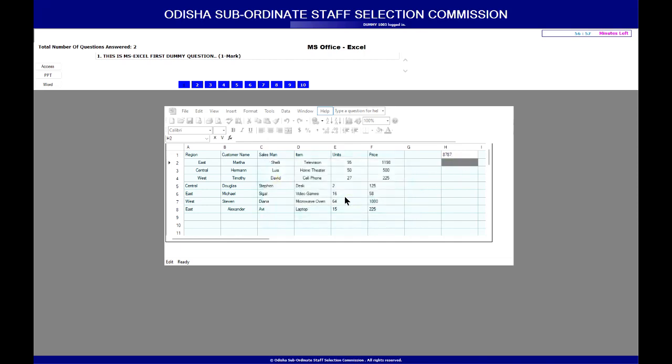One thing I want to make clear: no shortcut keys would be working in the entire exam. That is Control A for selecting all, or Control C for copy, Control V for paste, or Control S for save. Nothing. No shortcut keys, or Tab for moving to the next cell. So you need to use the mouse, and for input you need to use the keyboard. This is how you need to do it.